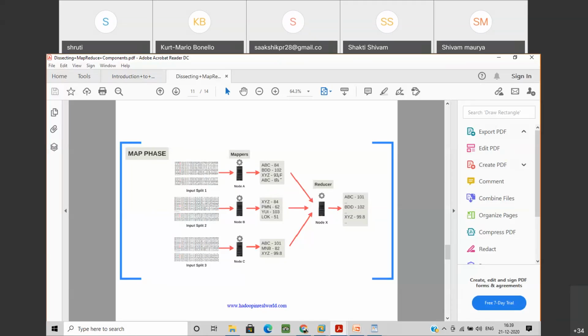Okay, so then BDD, it will add again the same. We are having the one value, so it will write the one value over here, then the XYZ, it will add the value. So this is the task of the reducer, how this data is actually going.